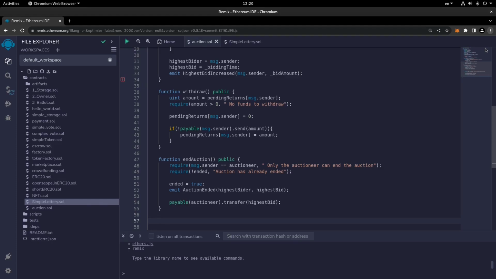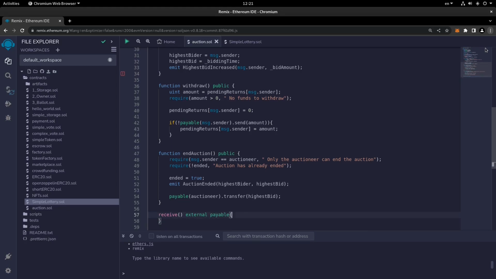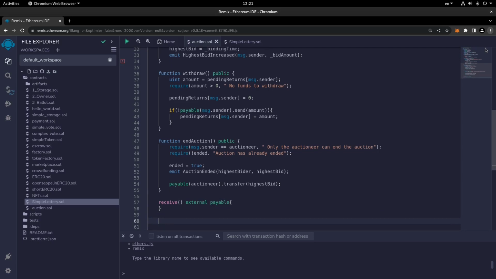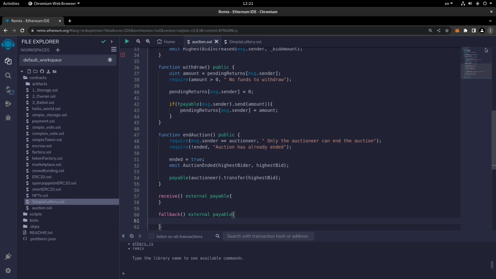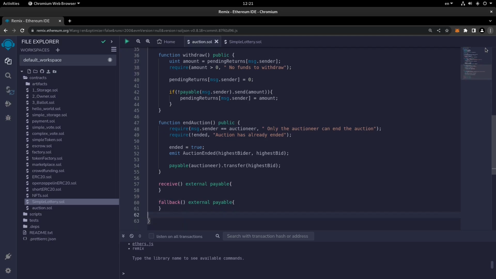One for the receive external payable. These are necessary for funding the contract. So receive external payable, now open the brackets, and also fallback parentheses external payable, open the brackets, and that's it. So that's it for this smart contract.